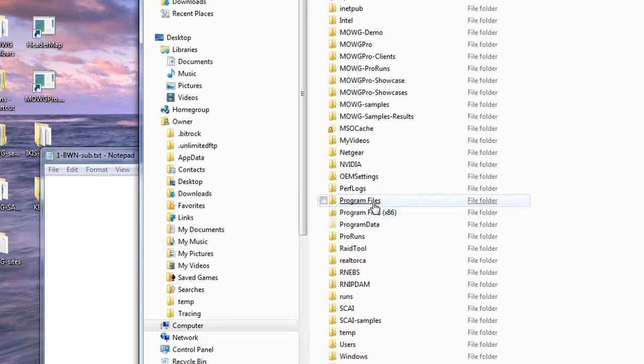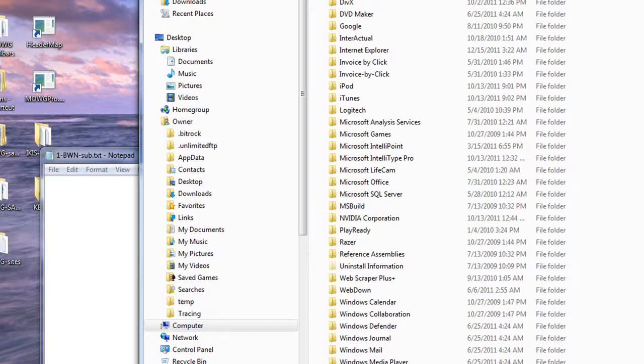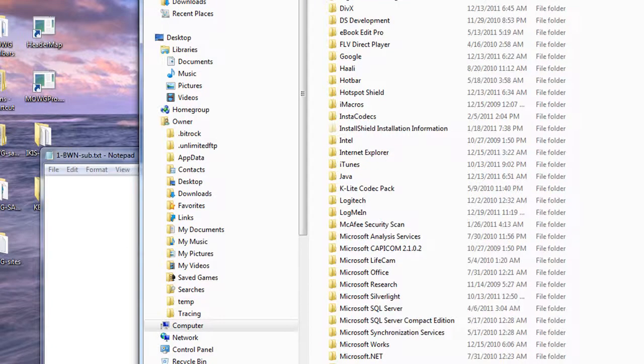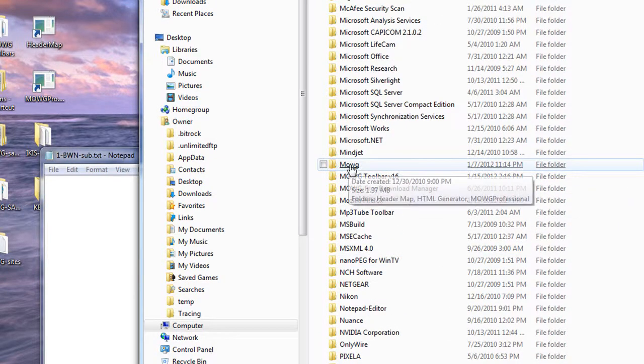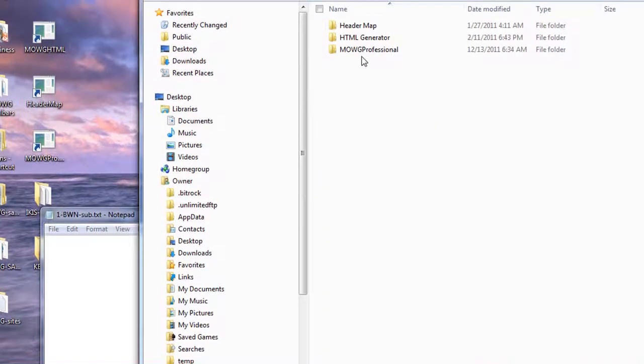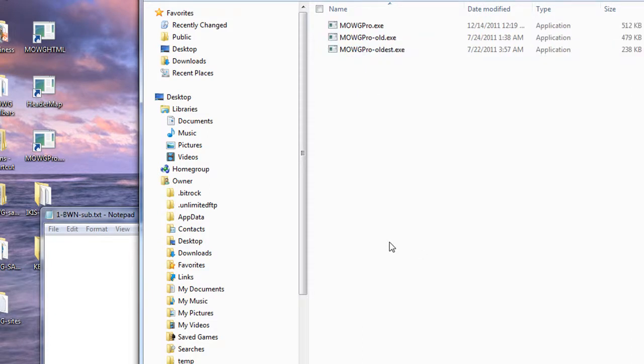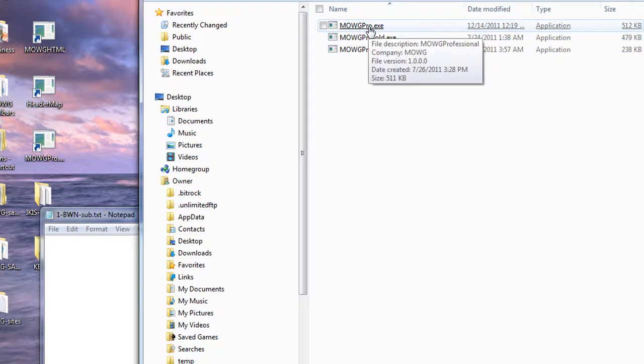That means in our program files, x86 or program files, if you don't have an x86, x86 is the default, but if you're on a 32-bit computer, you probably don't have one of these. You just have program files, so you're going to be searching in there for the same thing that I search for here in the x86. I'm looking for a folder called MOWG. There it is. Inside there is a folder called MOWG Professional. You probably don't have these unless you're an older member. MOWG Professional. Inside there, I have different versions that are old and older, but whatever. This is the one you're going to have, okay?